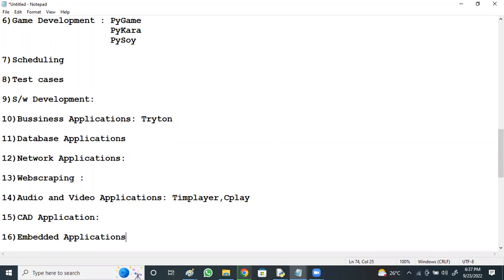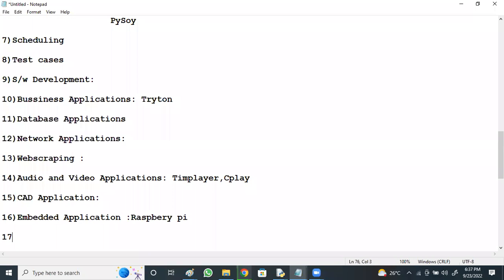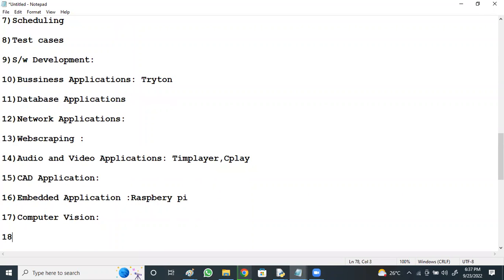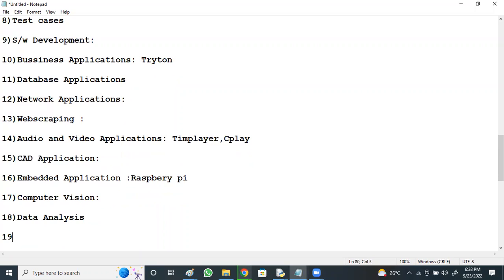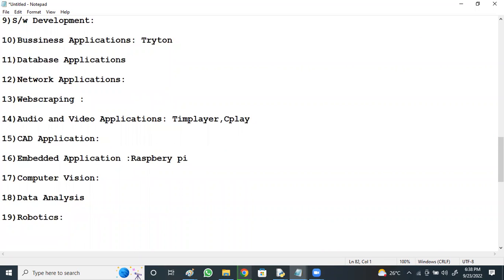Embedded applications. For embedded, the most famous, well-known embedded application is Raspberry Pi, which uses Python for its computing. And for computer vision, for object detection, color detection, face detection, we use Python, and for data analysis. For robotics: robotics with Python has great demand today. And for desktop application creation, single user applications, console applications, we use Python.